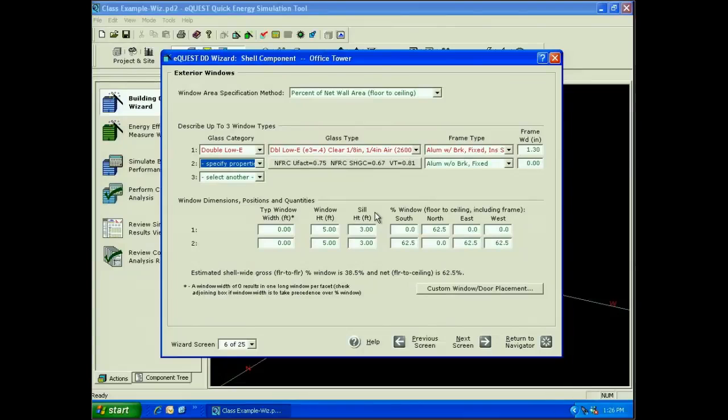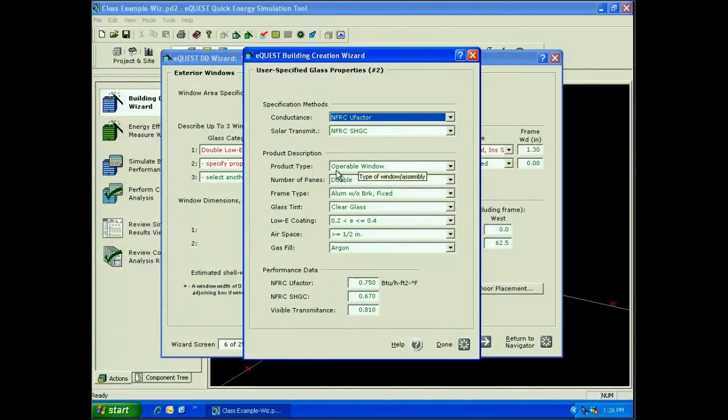Okay, click on the button to get back into here to enter the properties. The U factor was 0.63, and the solar heat gain coefficient was 0.72. I'm sorry, solar heat gain coefficient, not shading coefficient. And the visible transmittance is 0.77. Okay, so these numbers match what we had entered for that first glass type. But we'll see later on how that makes a difference in the way that eQUEST does things.